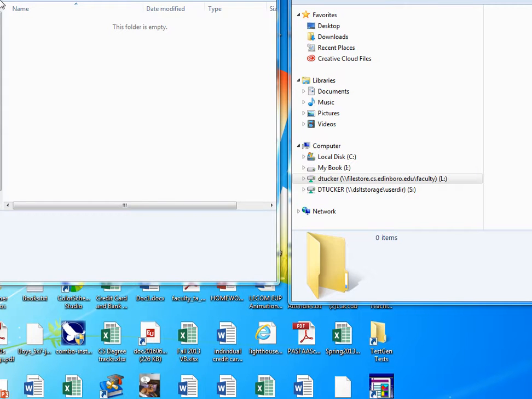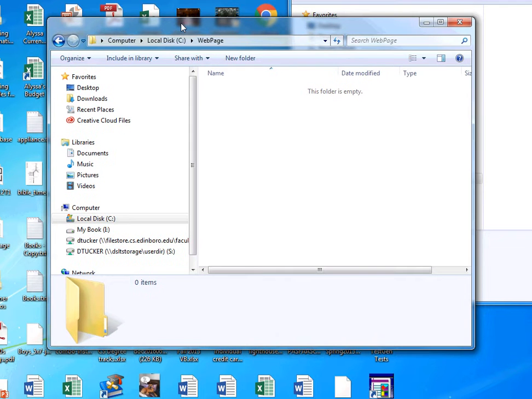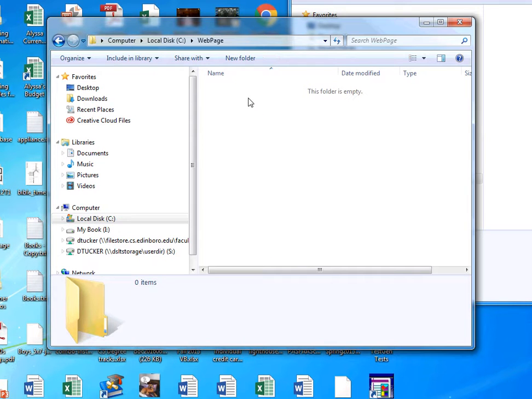Okay, I want to do a demo on how to make a web page using Notepad for the day-one web page assignment. Let me start the video here. Okay, so the first step is to go into Windows Explorer, which I've already opened up here. On my C drive, I made a temporary folder called web page. Okay, and I'm going to make my web pages in here.